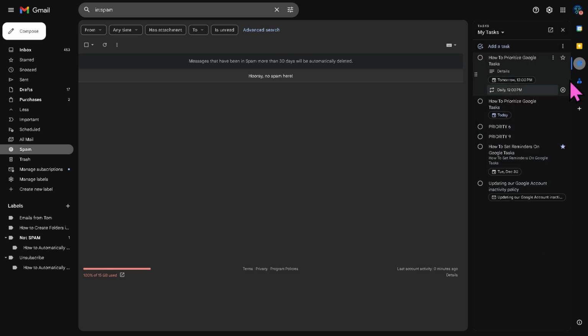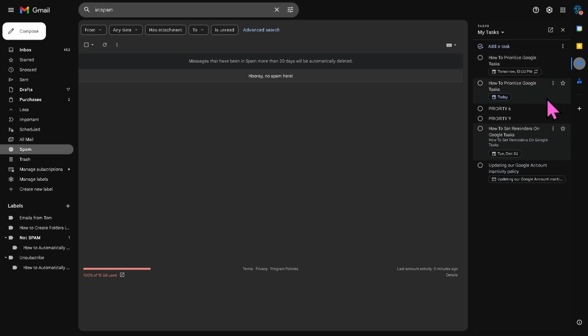It's up to you. And then to be able to make it a highly urgent, prioritized task, you might want to click the add to star. It's that simple.